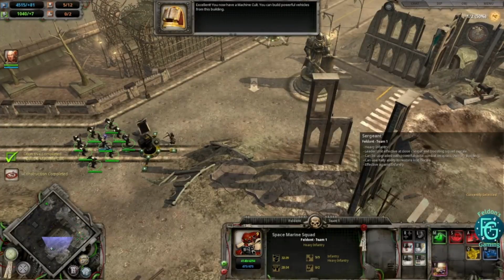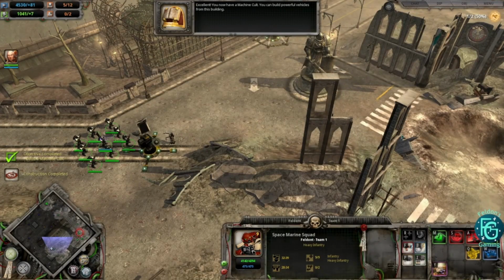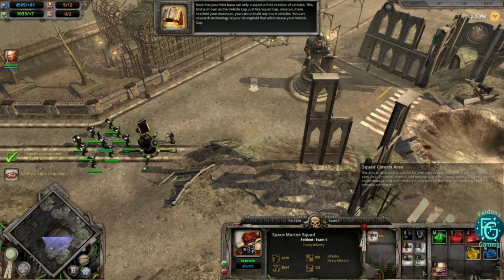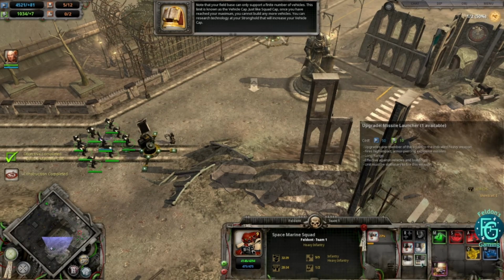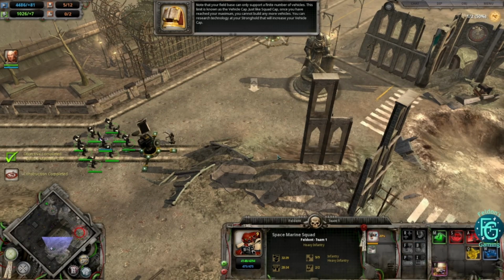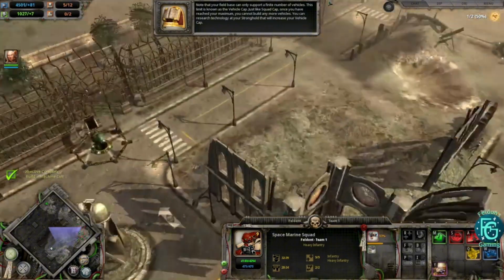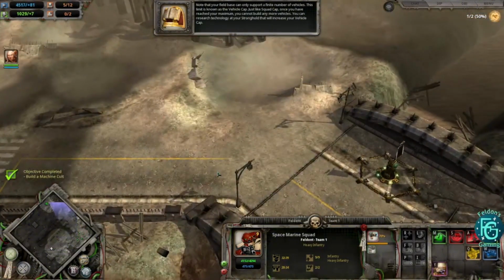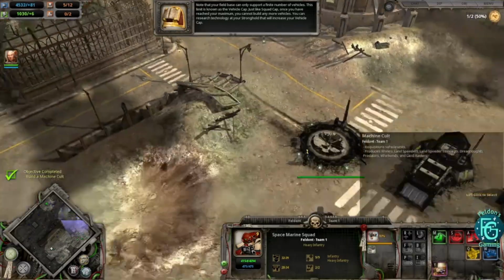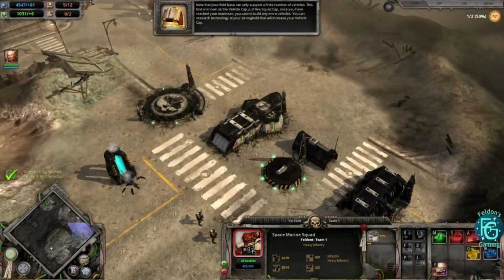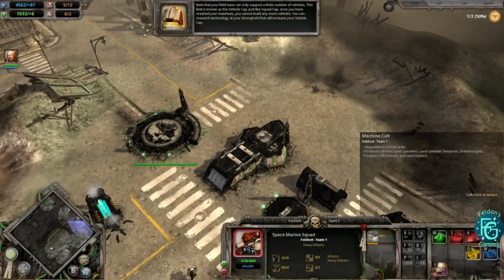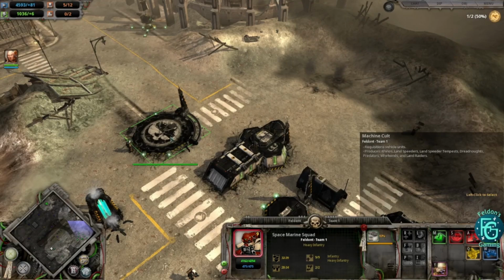Excellent. You now have a machine cult. You can build powerful vehicles from this building. Note that your field base can only support a finite number of vehicles. This limit is known as the vehicle cap. Just like squad cap, once you have reached your maximum, you cannot build any more vehicles. You can research technology at your stronghold that will increase your vehicle cap.